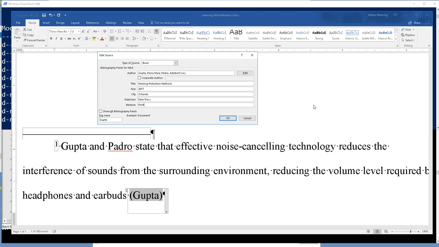But you may realize, oh, this is such a great research paper, I want to send it somewhere else. They require it in a different format. I don't know what the format is like. Maybe it's close to some Chicago. But you learn all about that as you start doing research papers, how certain publishers like a certain format. And yes, publisher was Palm Press, and the medium is print.